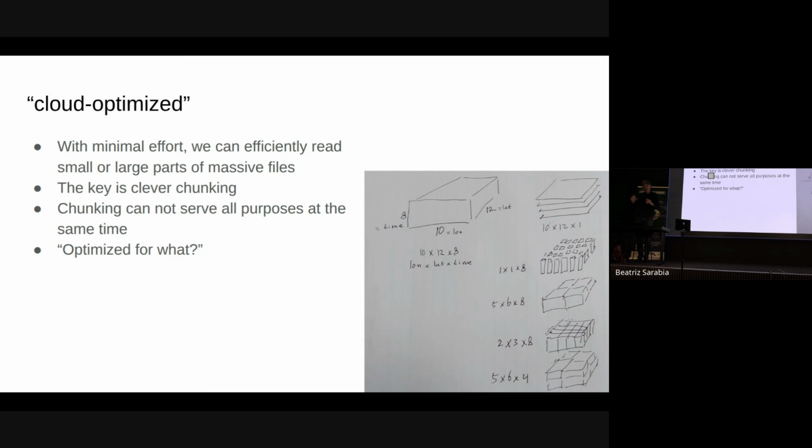One key here is that you do some clever chunking, looking at where the data is stored. Chunking can serve several purposes, and it gets harder if the data are more complicated. For instance, if you have a time series of satellite imagery and you're interested in time series analysis, and all the data are stored band by band, then for a single pixel time series you have to go through all the bands. This is option A here: this is X, Y, and this is time.